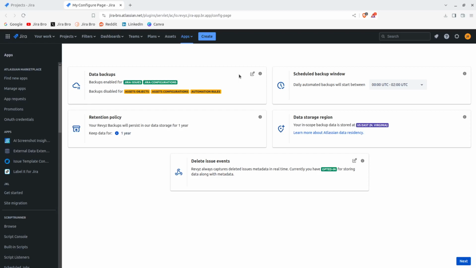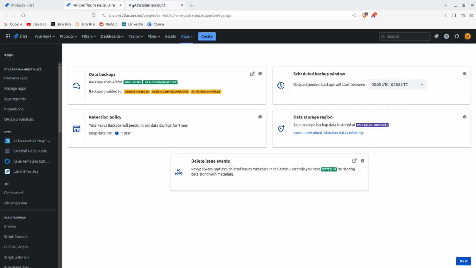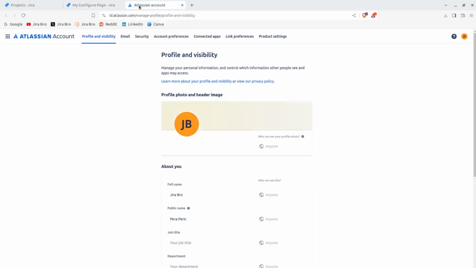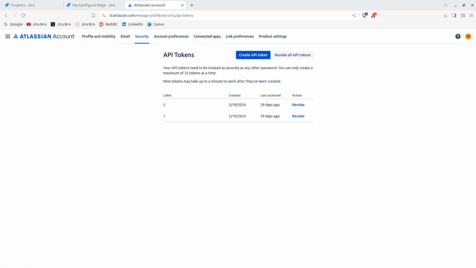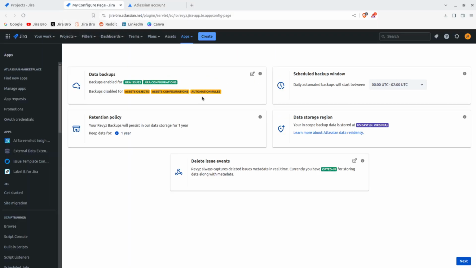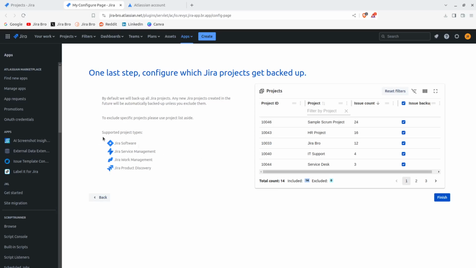In order to add your API token, you go to your avatar, click on manage account, go to security, and go to API tokens. In here you can create your API token, and basically you're done. I'm going to click next, and the supported project types are Jira Software, Jira Service Management, Jira Work Management, and Jira Product Discovery.